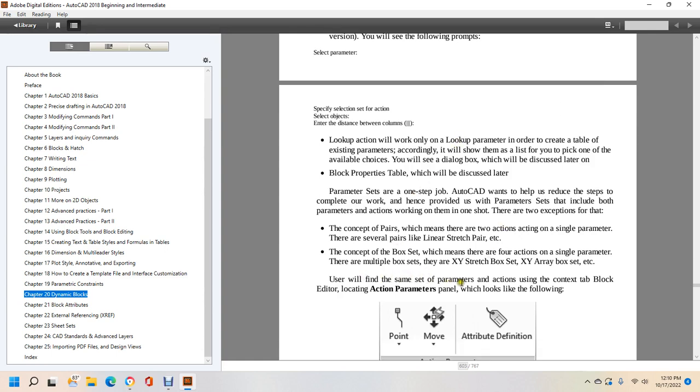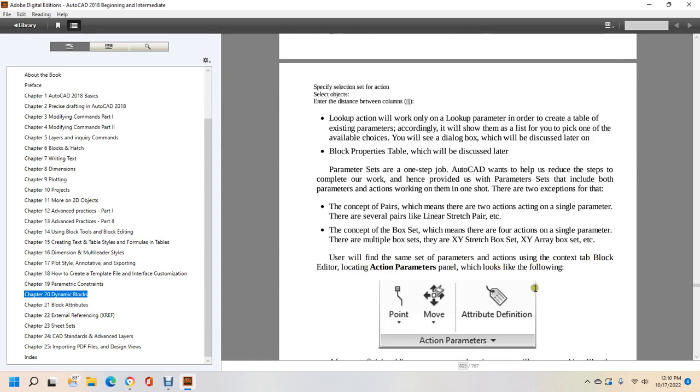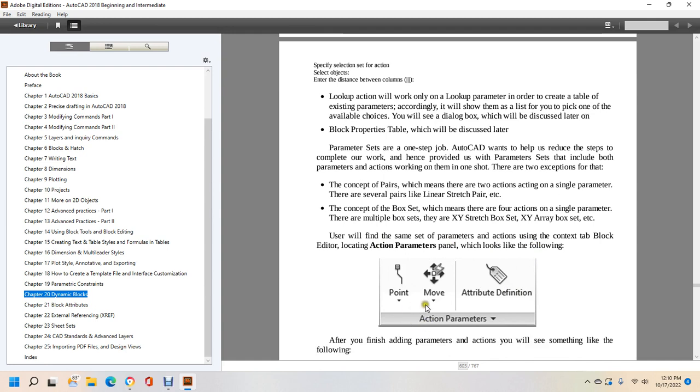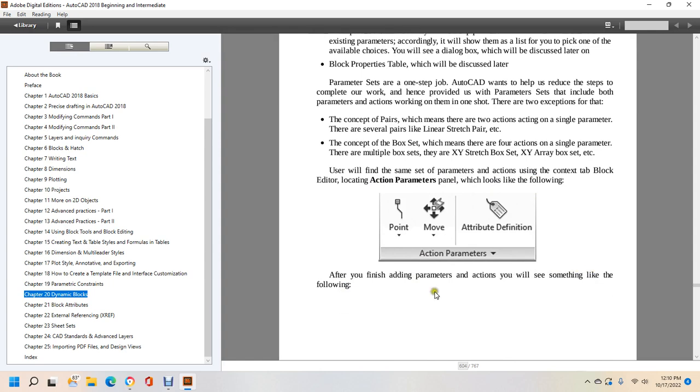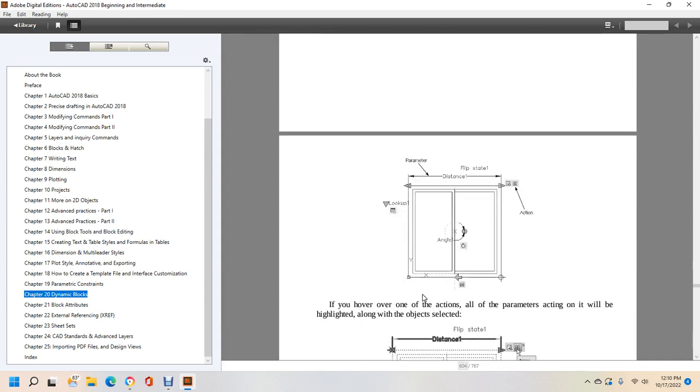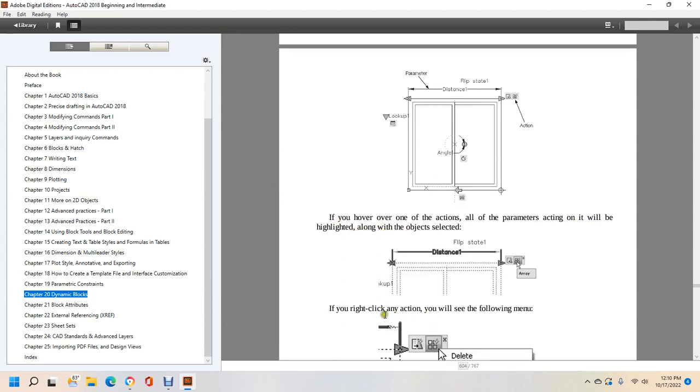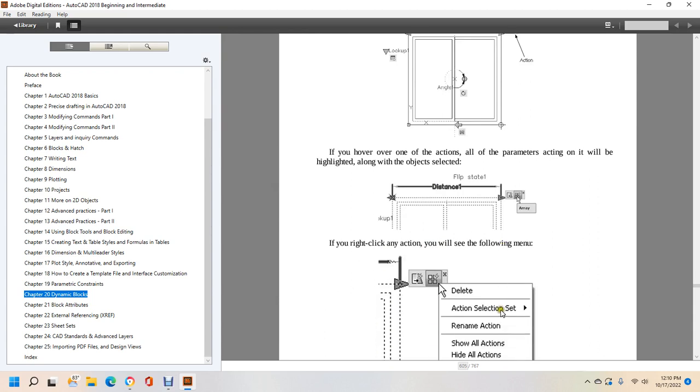Users will find the same set of parameters using the context tab, Block Editor, locating the Action Parameters panel, which looks like the following. Action parameters show the point, move, and attribute definition. After finishing adding parameters and actions, you will see something like the following. It shows your action parameters here. If you hover over one of the actions, all parameters it acts on will be highlighted along with the selected object. In the right click on any action, you'll see the following menu.